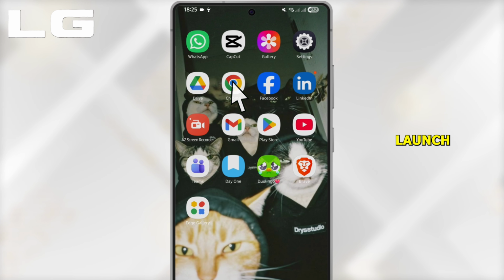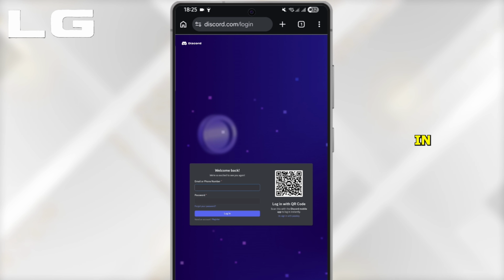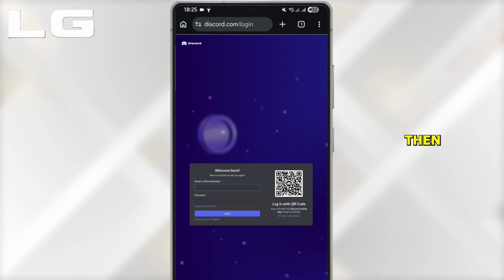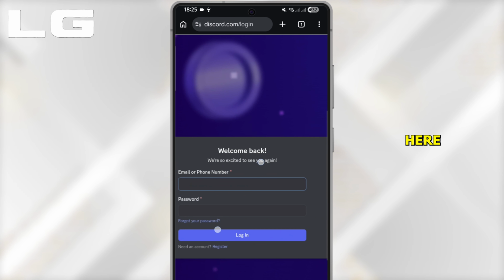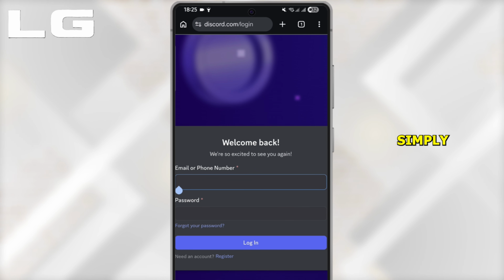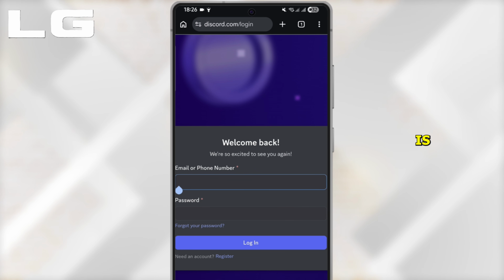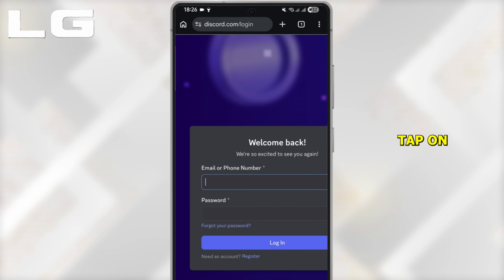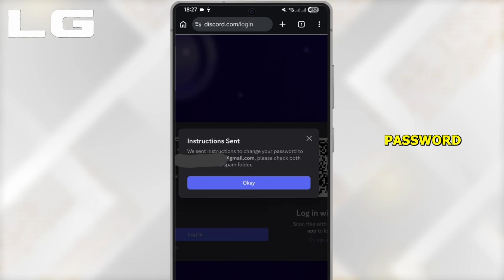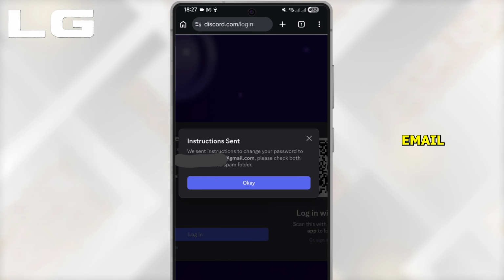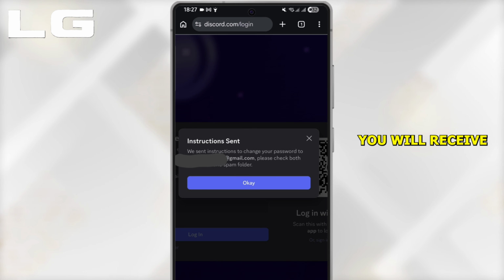All you have to do is launch your browser, then type in discord.com, then you will see a page like this. Now in here, you have to simply type in your phone number or email address that is related with your account. Once done, tap on forgot your password. And now once you have typed your email address and tap on forgot password, you will receive an email.